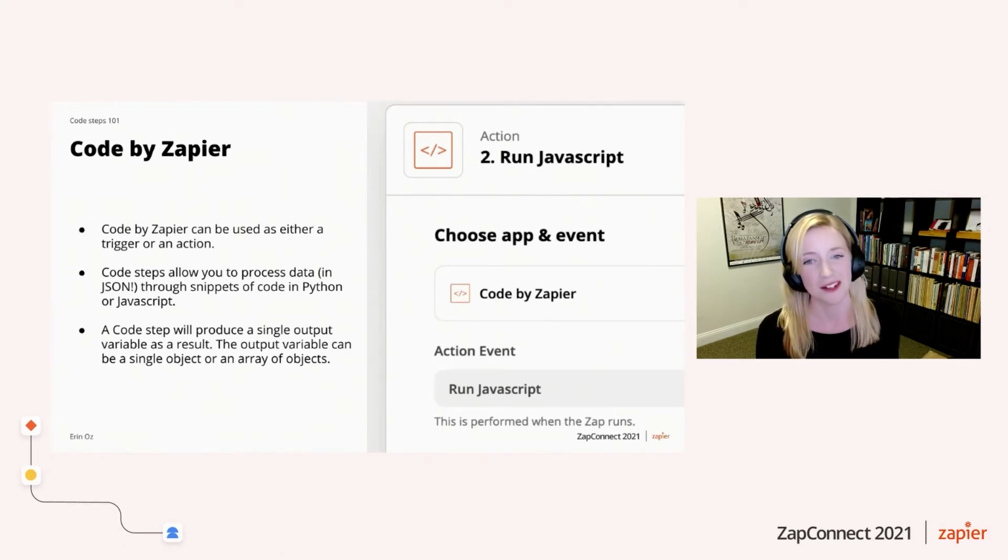So code steps allow you to process data through snippets of code in either Python or JavaScript, as we will be working with today. In other words, any data that you're working with in your Zap can be processed or changed by a code step during your Zap's workflow.